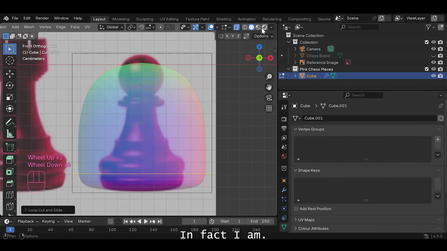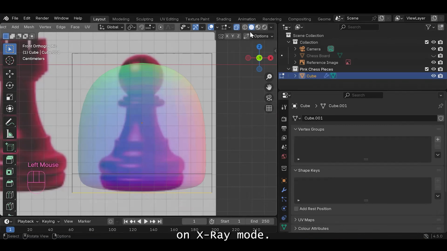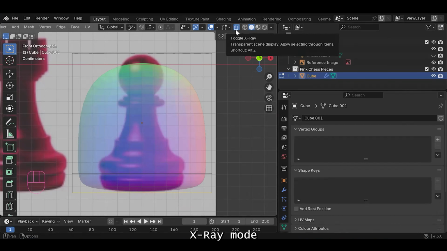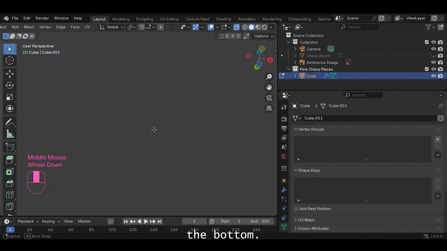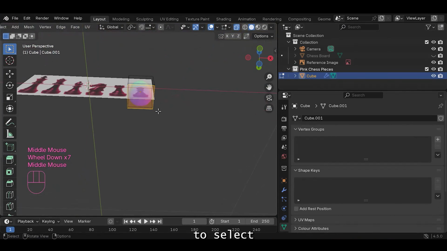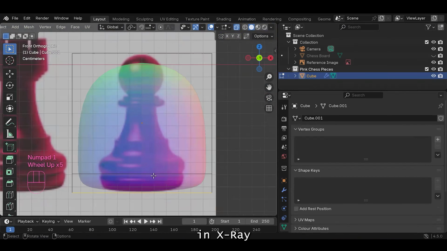In fact, I've got wireframe mode on. I'm now going to select the bottom part. Make sure you are in X-ray mode. If you're not in X-ray mode and you select the bottom, if I just go out of it, it's not going to select the back lines as well. It won't. So make sure you are in X-ray mode.